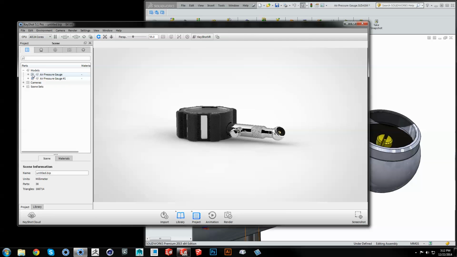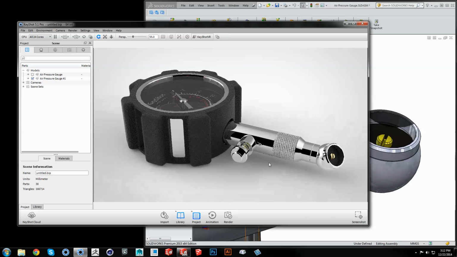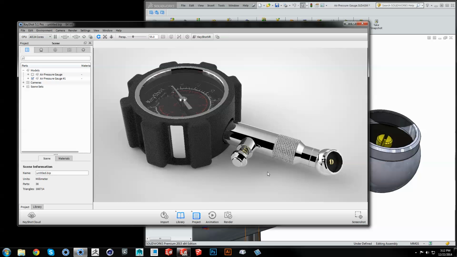In KeyShot 5, powerful features like Live Linking enhance your rendering workflow and expand the possibilities of what you can create.